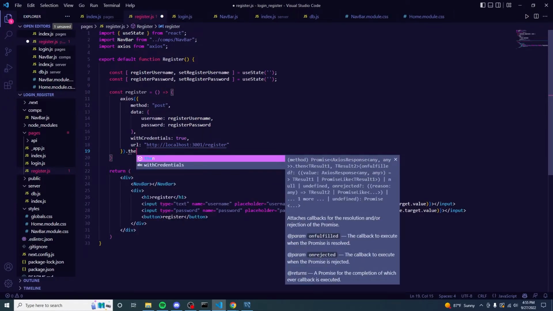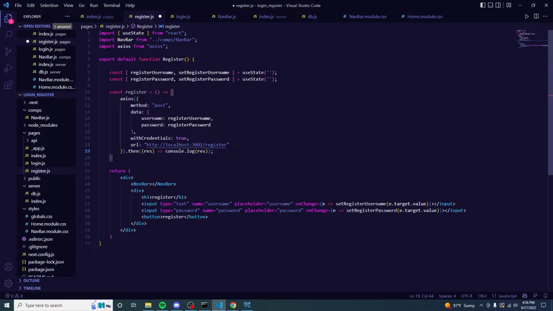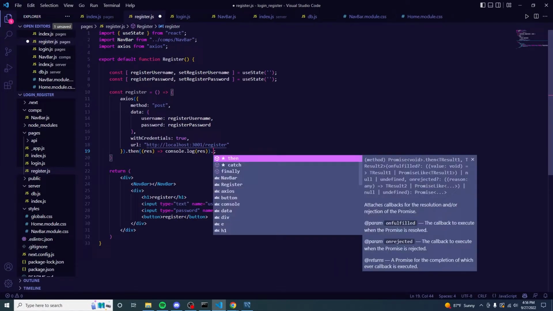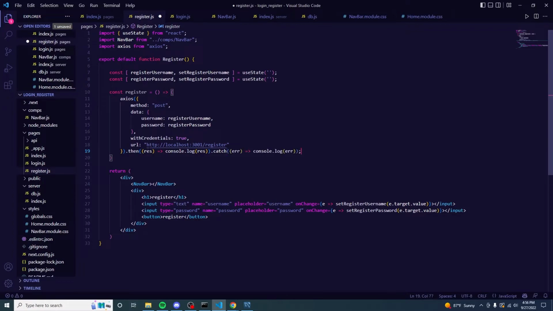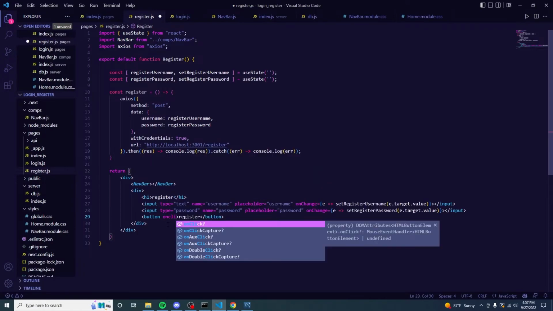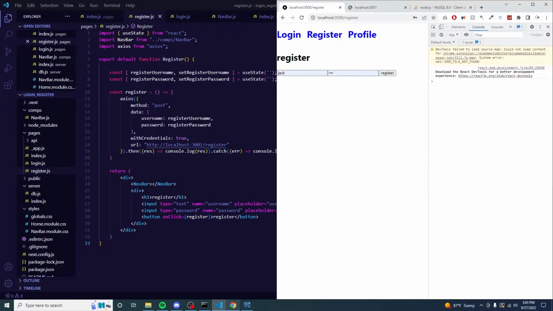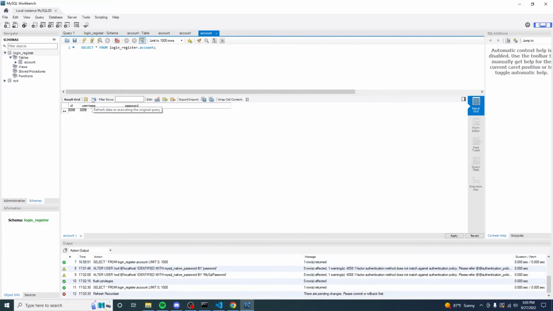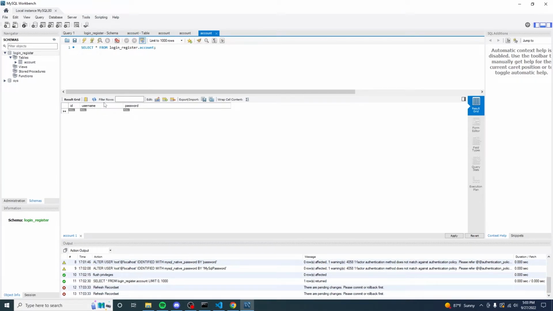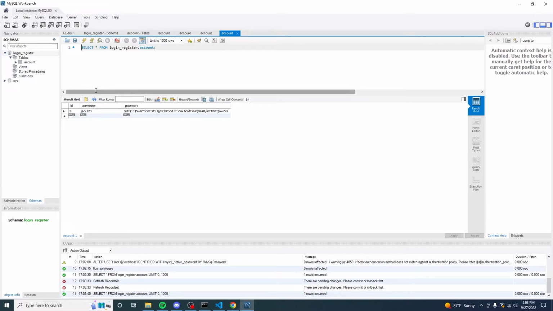And just to test that the post request is actually working, we're just going to console log the response for now. We're then going to tie our register function to our register button by using the onClick attribute, and then calling the register function. So now if we go to our register page, enter a name and password, and click the register button, you'll see that the response of the post request is console logged with the message user created. So now you'll see that when we refresh our MySQL table, we actually have the username and the encrypted password.